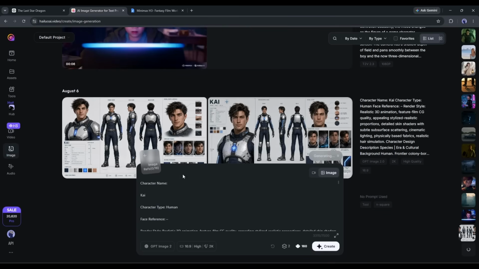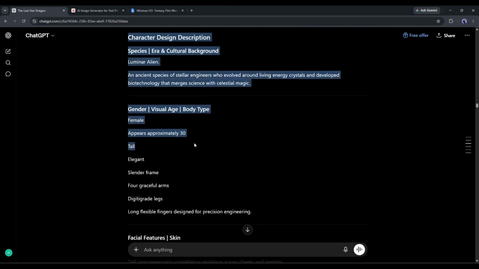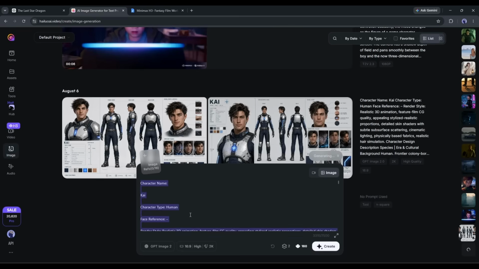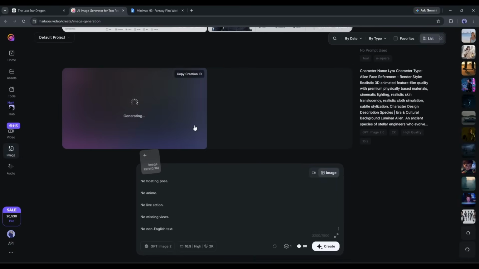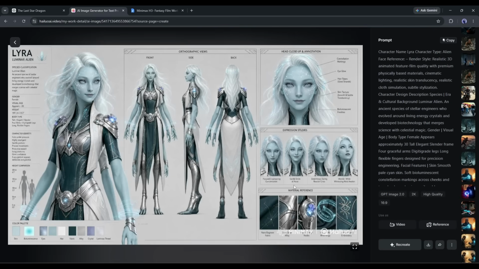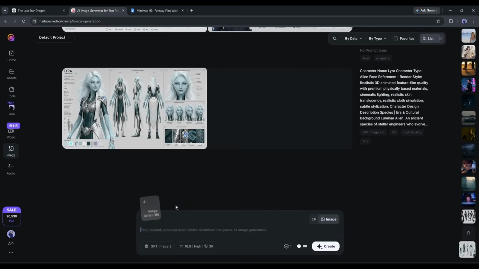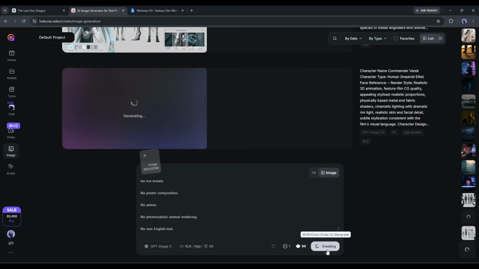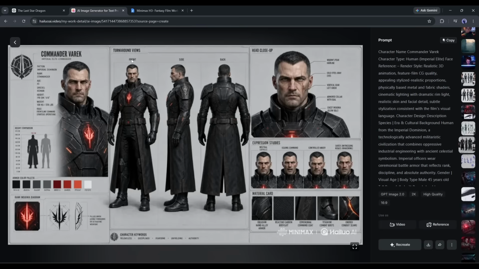Now, it's time to create the second character. I will copy the second character prompt and paste it into the prompt box. This time, I will create a single image. Okay, hit generate. The image is generating. And here it is. The image is ready. And look at the quality. This is really amazing. So now using the same method, create all other character images. Alright, all the character images are ready.